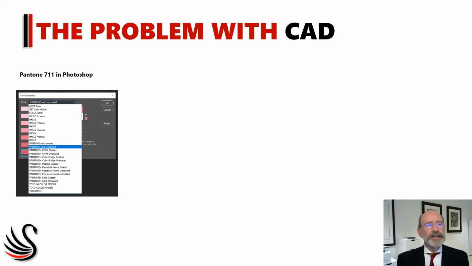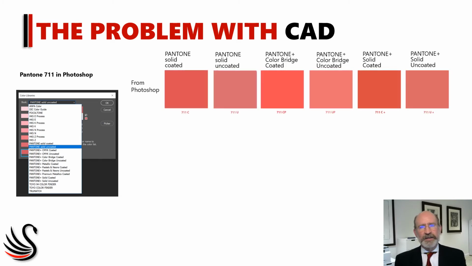Well, it turns out there's a bunch of Pantone libraries. So I wonder which one Pantone 711 is in. So I do a quick search function, and I find out that there is a Pantone 711 in 6 different libraries. And when you look at the shades, there's 6 different shades. Why is that? Well, let's take a look at the names, and I think we'll get a hint as to what's going on. We have Pantone solid coated, solid uncoated, color bridge coated, color bridge uncoated, solid coated, and solid uncoated.